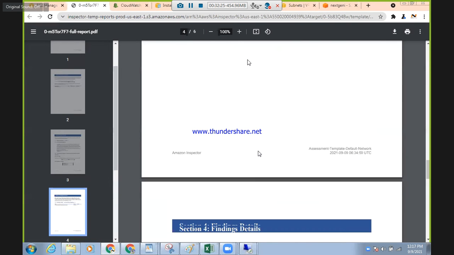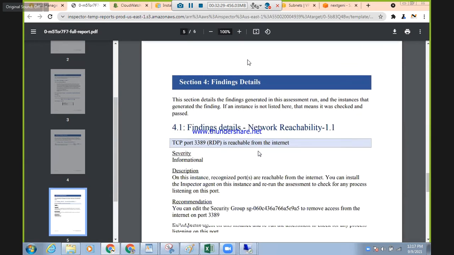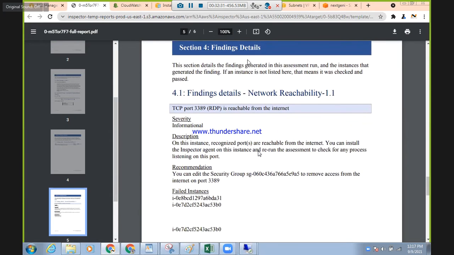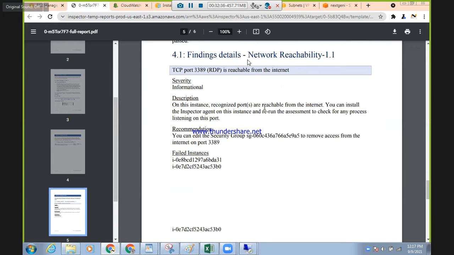Okay. Next is finding detail, network reachability. TCP port reachable from internet. Severity information. On this instance, recognized ports are reachable from the internet. You can install the Inspector agent on this instance and rerun the assessment to check any process listening on this port. You can edit the security group. See, they are giving you information: edit this security group to remove access from the internet on port 3389. Failed instance. Okay, that's fine.